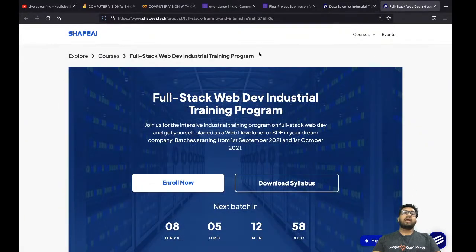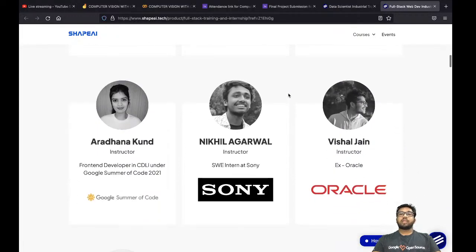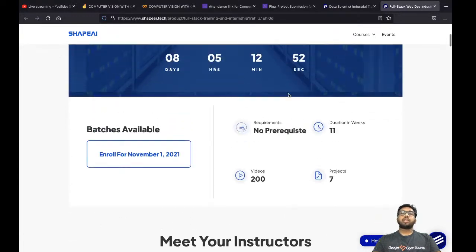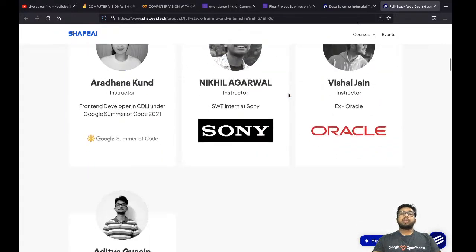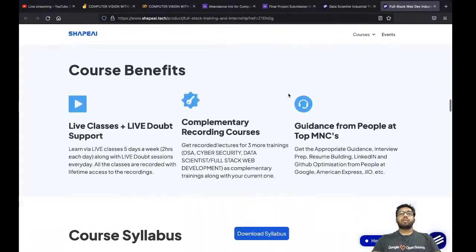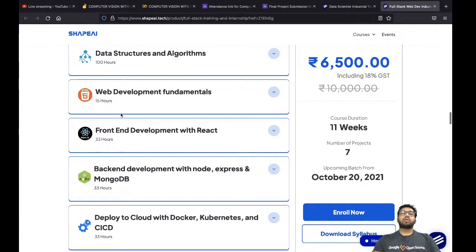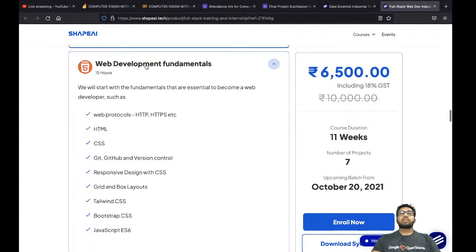Similarly, we have a full stack web developer industrial training program. Everything is the same: the instructors, the duration, and the timings will all be the same. Only the difference will be in the syllabus. Over here, we are going to start from scratch. Data structures and algorithms will be a complementary course. We will start from scratch with what HTML and CSS are, and how you can combine them both to make an entire static or dynamic website.